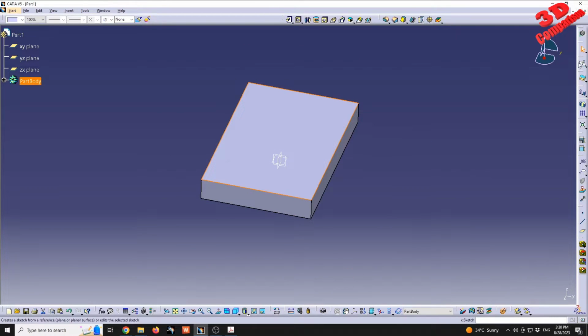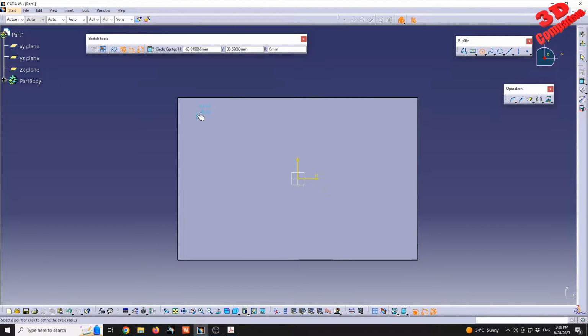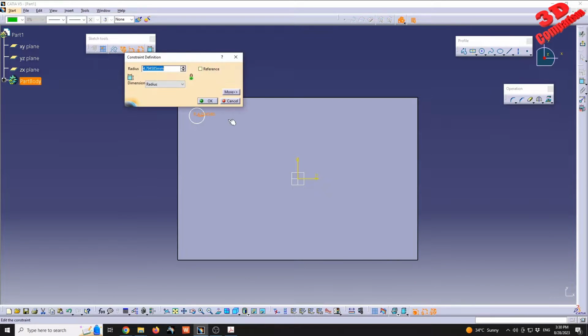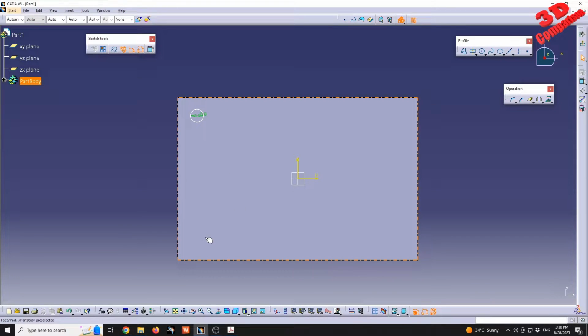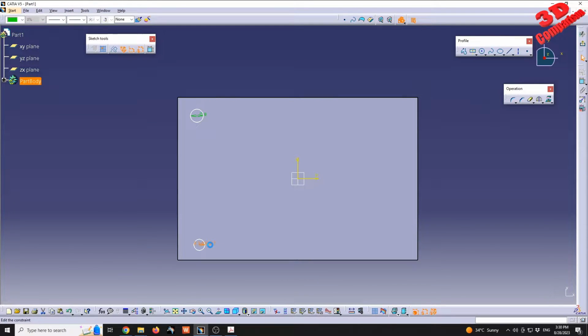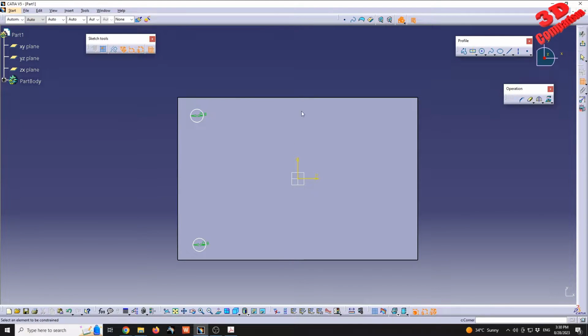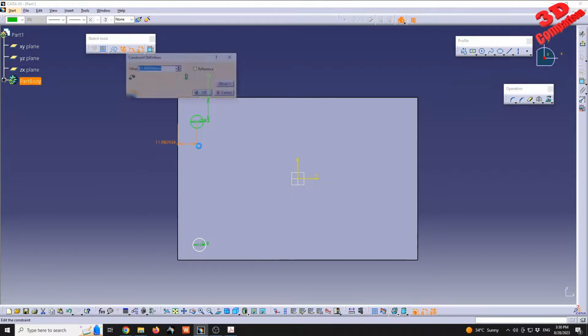Now on the top part I will define a new sketch, and over here I will create two circles. So the radius will be 4, the diameter will be 8. I will create one at the bottom as well. Okay, diameter of 8. This is radius 8, so we want diameter to be 8. Okay, now I will center these two circles at a distance of 50 millimeters from the edge of the part.